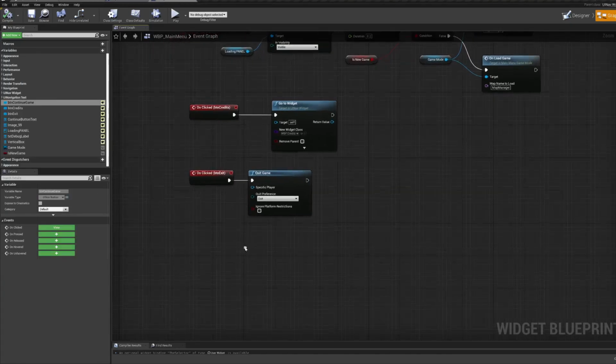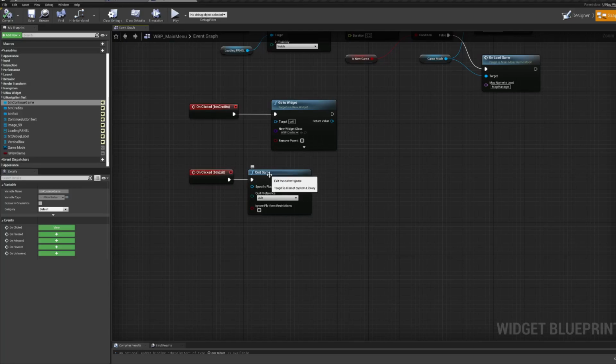Okay, finally, click exit, I'm using this command, which is a built-in element in Unreal. Just click quit game, and yeah, it will do that.